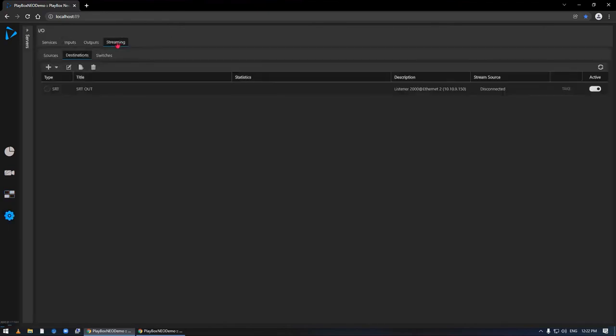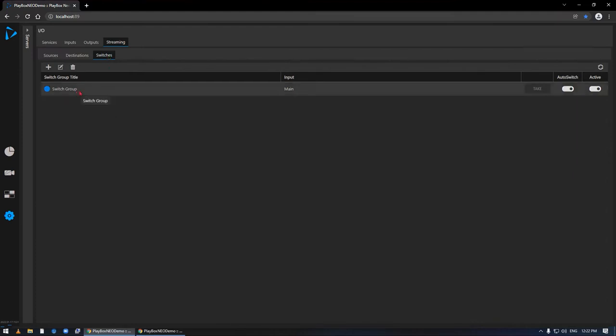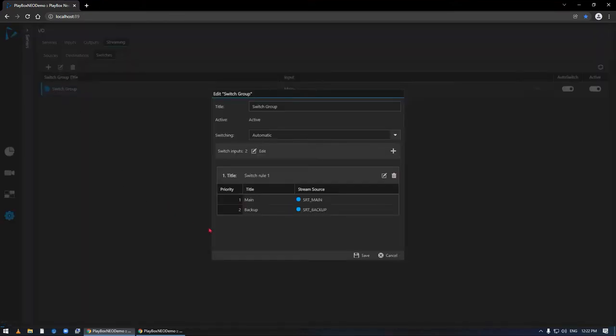Let's look into the streaming tab and go to the third tab here, switches. This is a new functionality that allows you to create switch groups, and let's look into what it is, a switch group. It defines the relation between two streams. One you can assign as a main, and one as a backup.